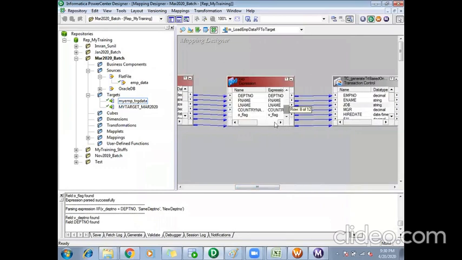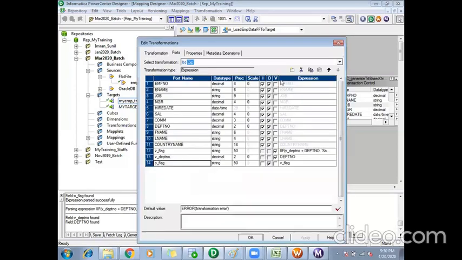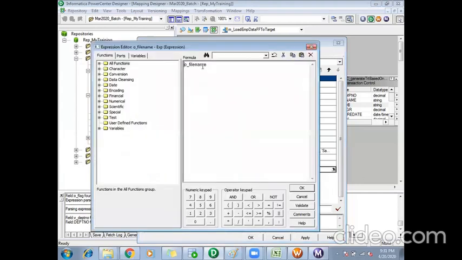How I'll generate it is, in my expression, I'll create one more port, say o underscore file name. I need to pass a value to that port, right? So I'll generate it here. I'll make it an output port, so the expression tab will be enabled. Whatever names you want to give to that file, you can give it here.